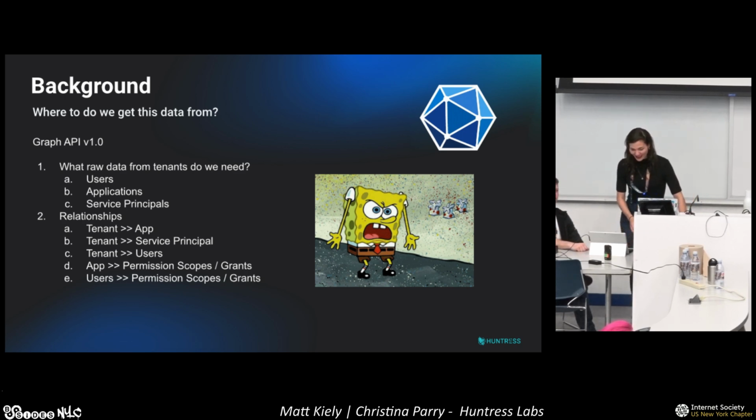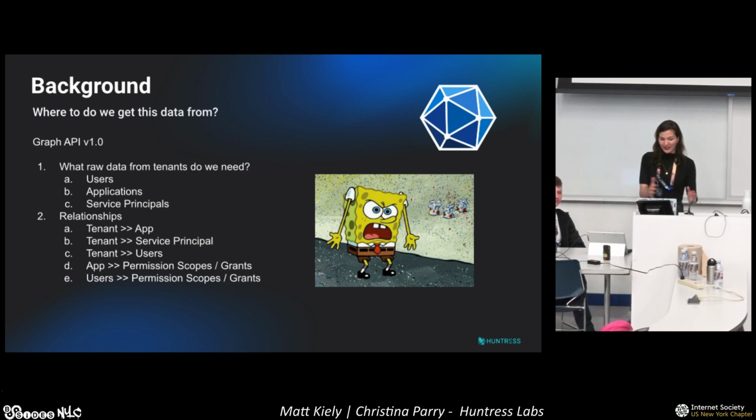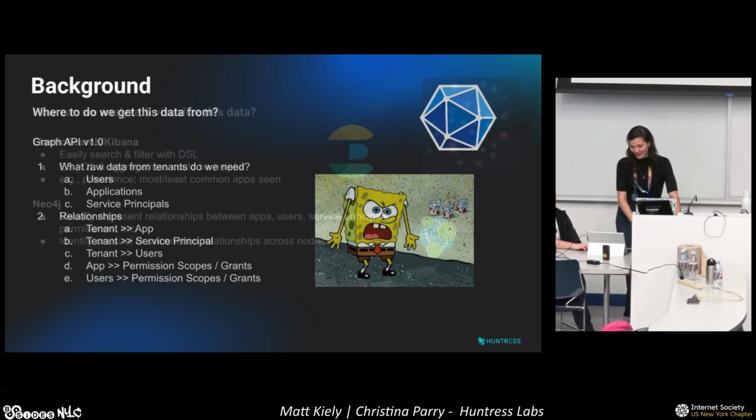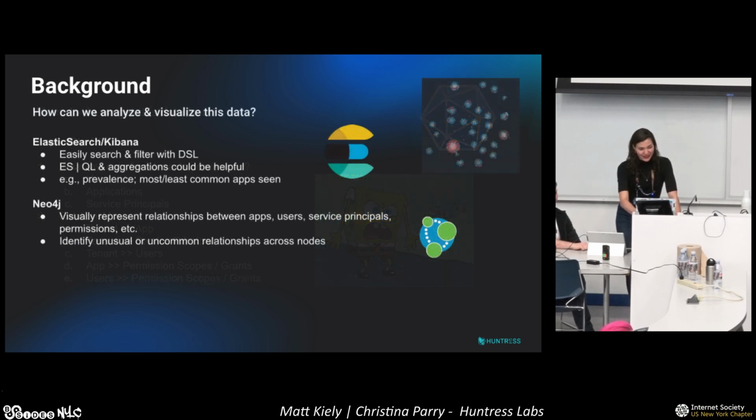A couple quick things. The data that we're interested in is really users, applications, and service principals. And obviously those relationships. Tenants have many apps, and also many service principals and many users to a given tenant. And then of course, all the permissions that come with those. So there's a lot that we can really dive into here.